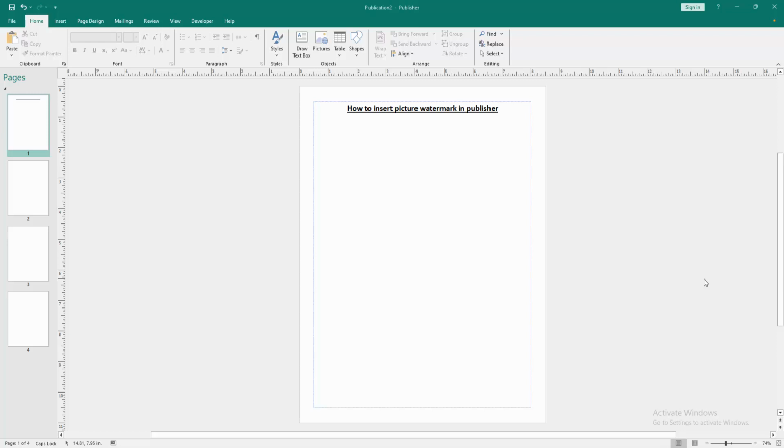In this video I am going to show you how to insert picture watermark in Microsoft Publisher. Let's get started. Firstly, we have to open a Publisher document. Now we want to insert picture watermark.